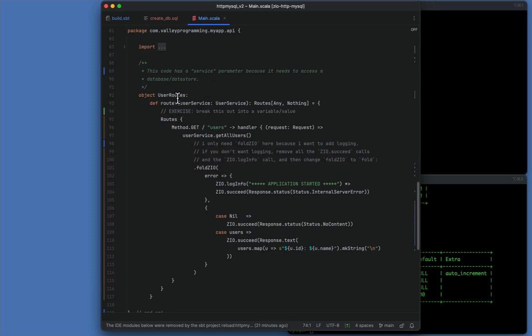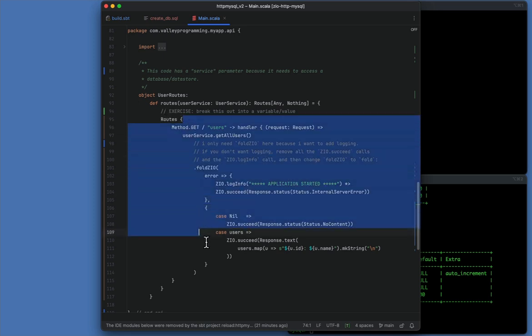And let's see, what am I doing here? I have the object for UserRoutes, and I define a routes function. This one takes in the user service as a parameter, and it's going to return the usual routes information here. So as you've seen in previous videos, you can have many routes defined inside this area right here.